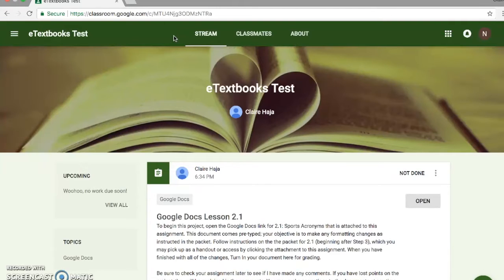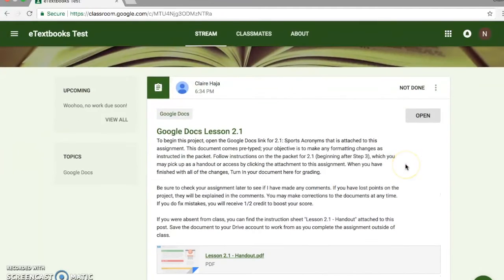Hello. Today, for our lesson, we're learning how to change the font style, size, and color in a Google Doc. For this lesson, Google Docs Lesson 2.1, you will need to know how to do these steps.